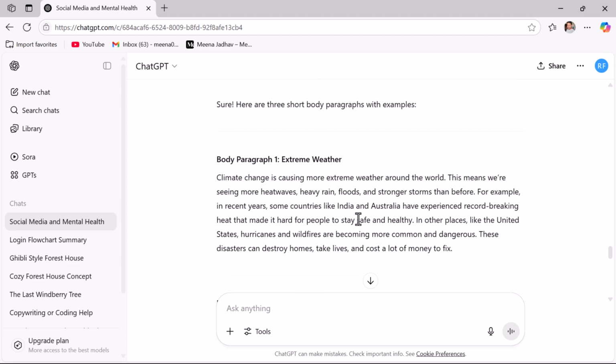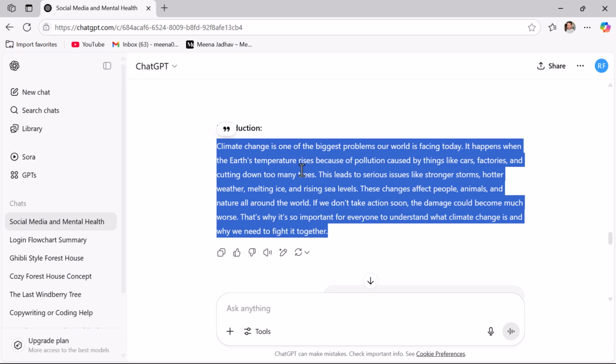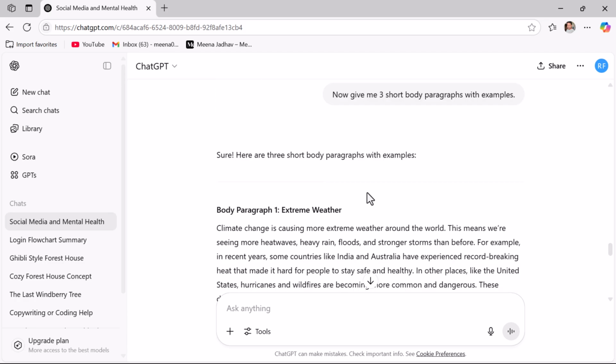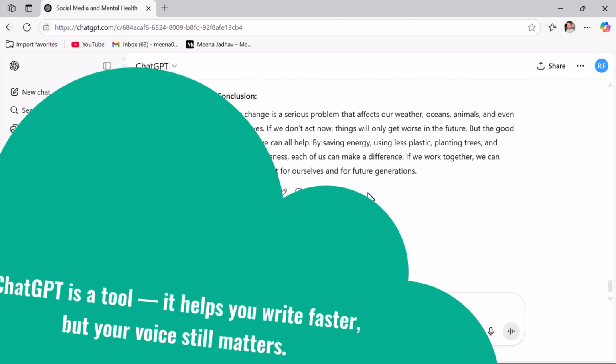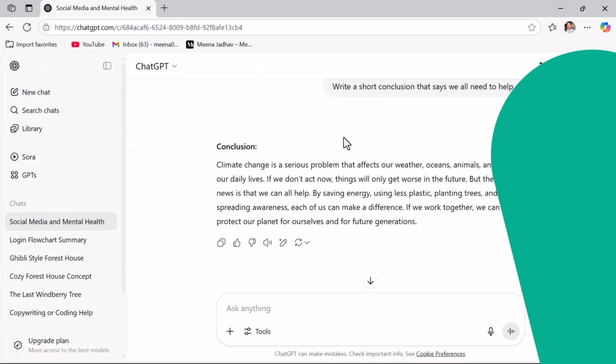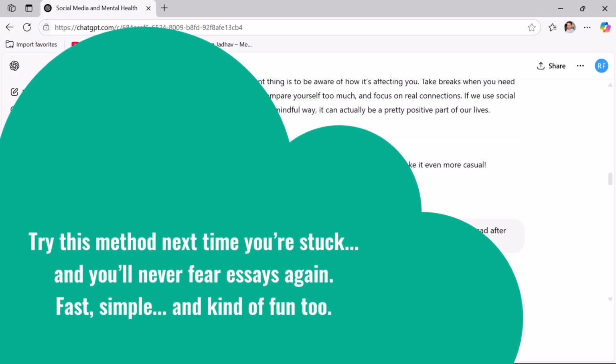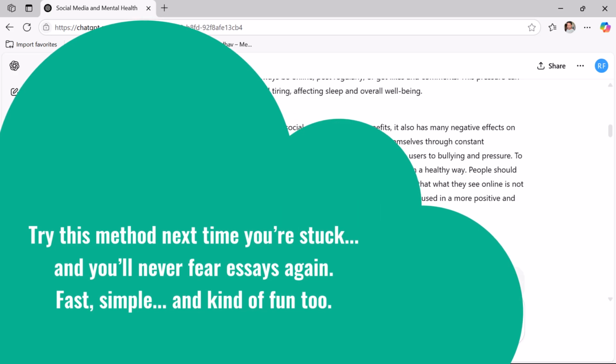But here's something important. Don't just copy everything and turn it in. Always read the essay, change some words, and add your own thoughts. ChatGPT is a tool. It helps you write faster, but your voice still matters. Try this method next time you're stuck, and you'll never fear essays again. Fast, simple, and kind of fun too.